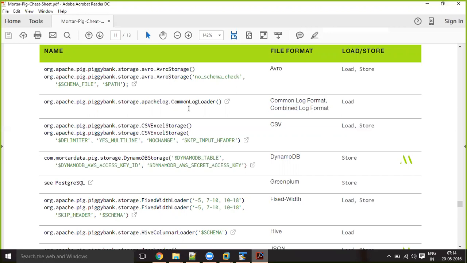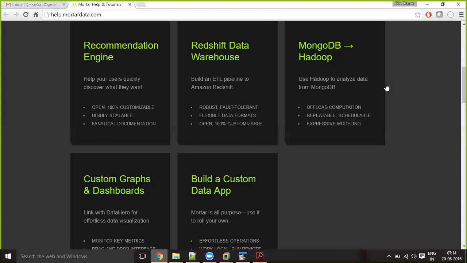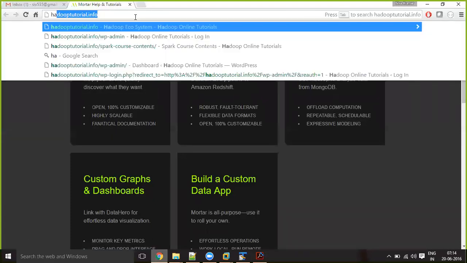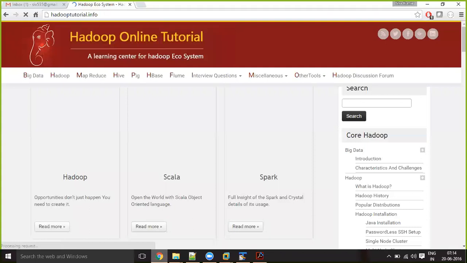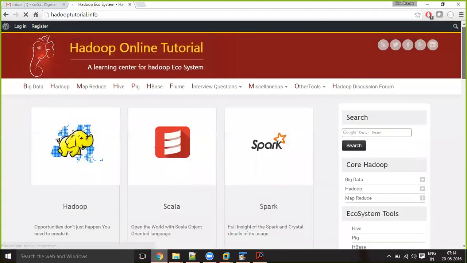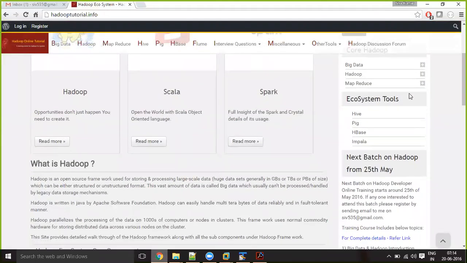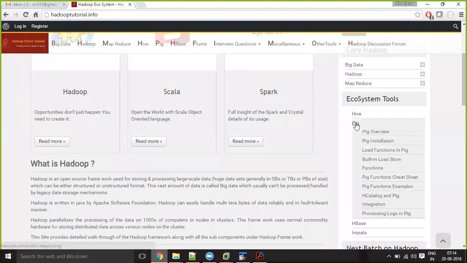So this CommonLogLoader, instead of using PigStorage, is specified using CommonLogLoader. I don't have this example in this, but we have it in our blog: how to read log files using Pig, and how to specify the regular expressions also, you can see somewhere.